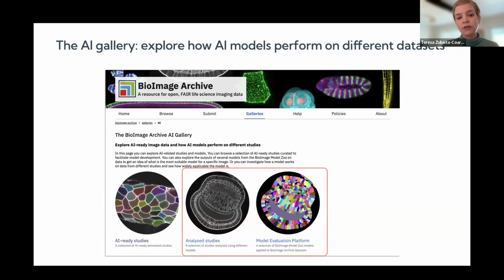And the idea here was to help people or scientists that want to start using AI models, but maybe they don't know where to start. So they can go to the gallery and look for datasets that look like their own datasets and see what models may be more suitable for their purposes.